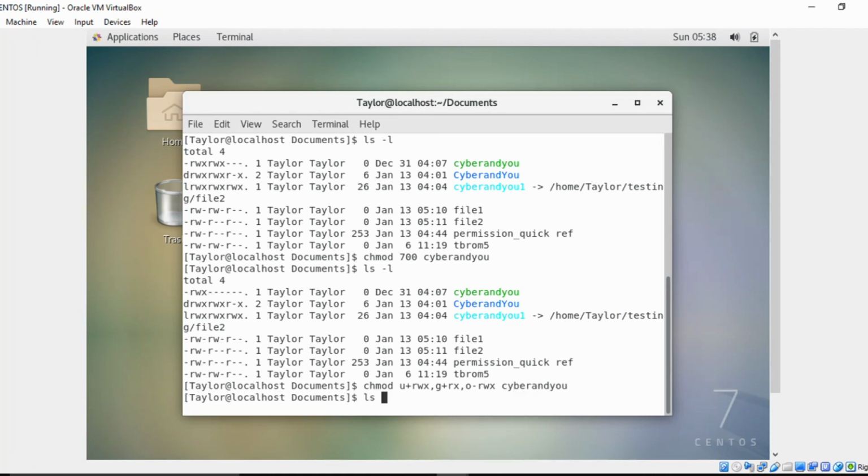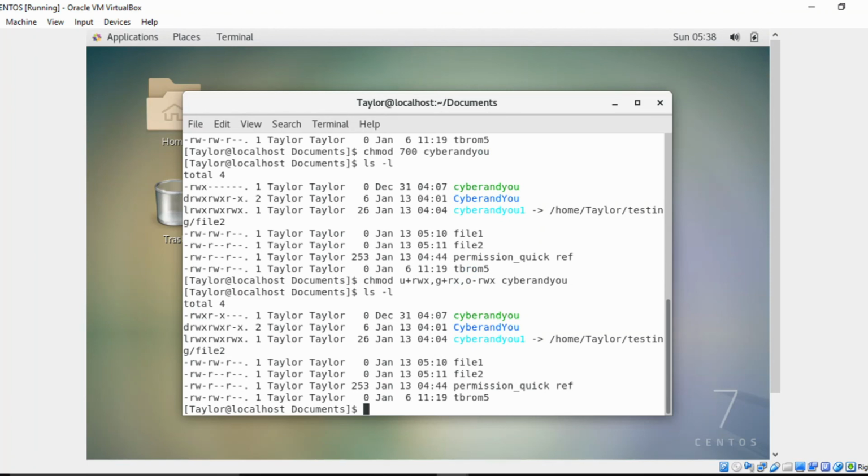Let's do ls -l again. And as you can see for CyberNU, read, write, execute for the owner, read and execute for the group, and no permissions for others. And that's how you use the chmod command with both alpha and numeric values. In a later video, I'll cover more advanced permission sets like setuid and sticky bits. But for right now, that's all we have for this video.